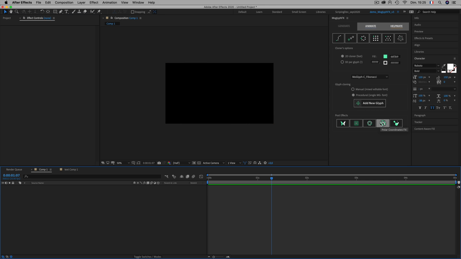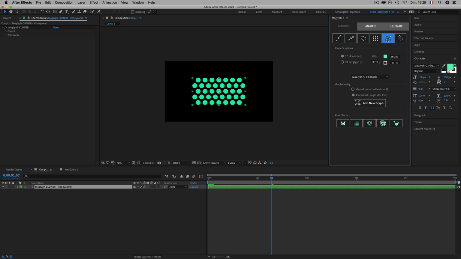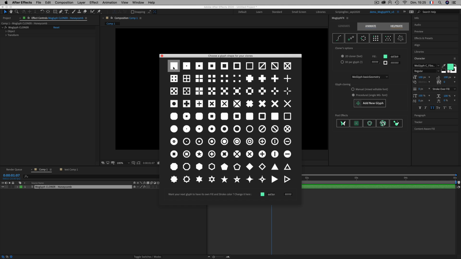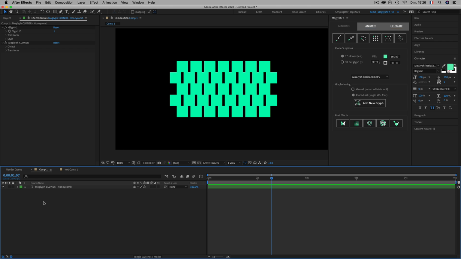Okay, the next one is called polar coordinates. Again, this is a native effect inside After Effects. So let me show you in which cases it could be useful. For this sake, I will create just a honeycomb cloner, and I will select the basic geometry, and I will just add a simple square shape. Okay, perfect.